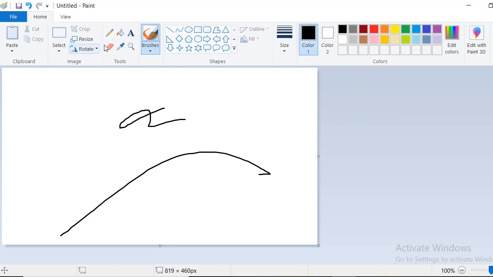Now the next one is the colors group. We can first discuss the colors group. In the colors group, 20 different colors are displayed in this box. This is called the color palette. Next to the color palette, one edit color option is there.